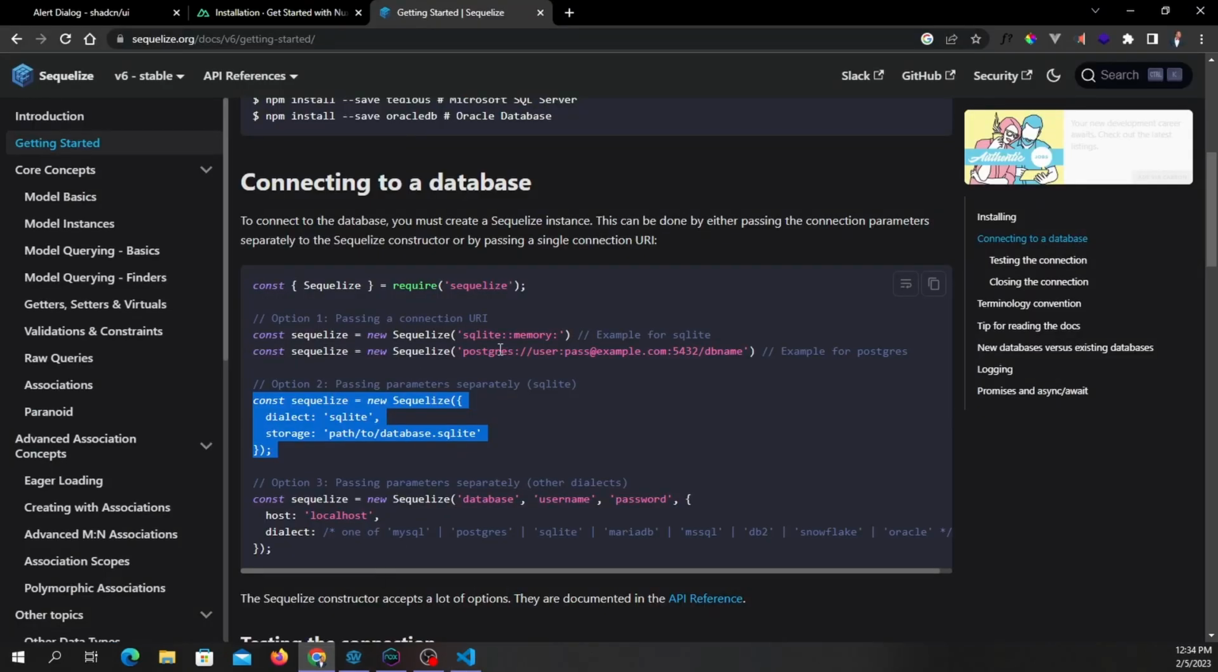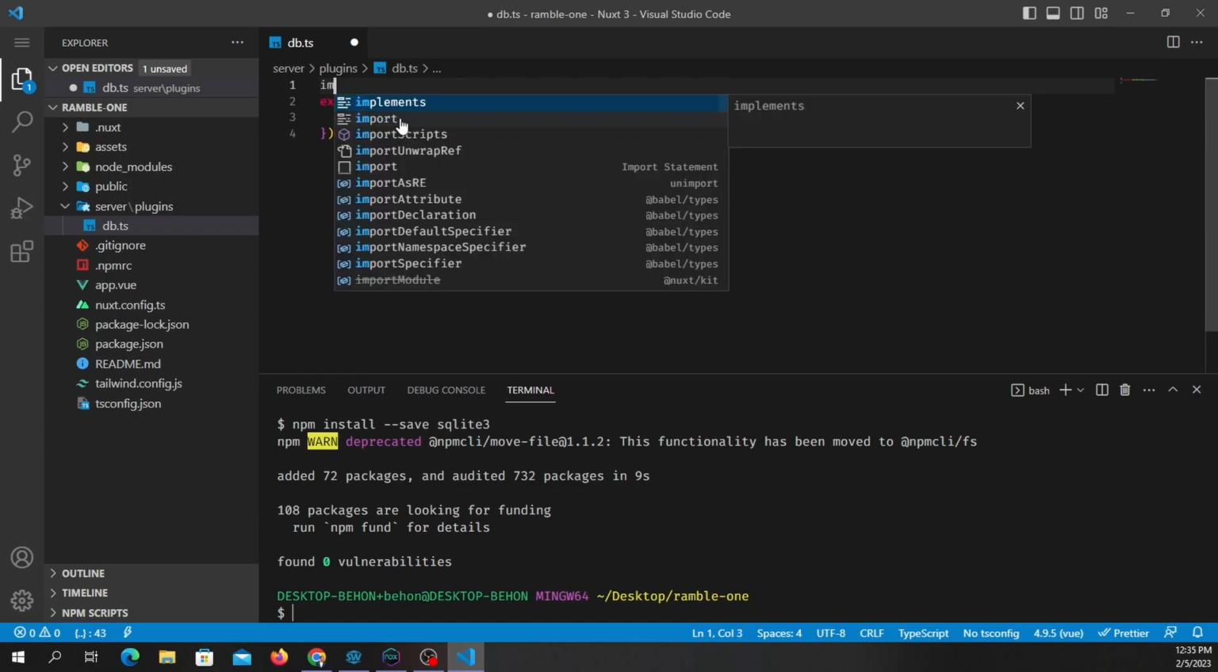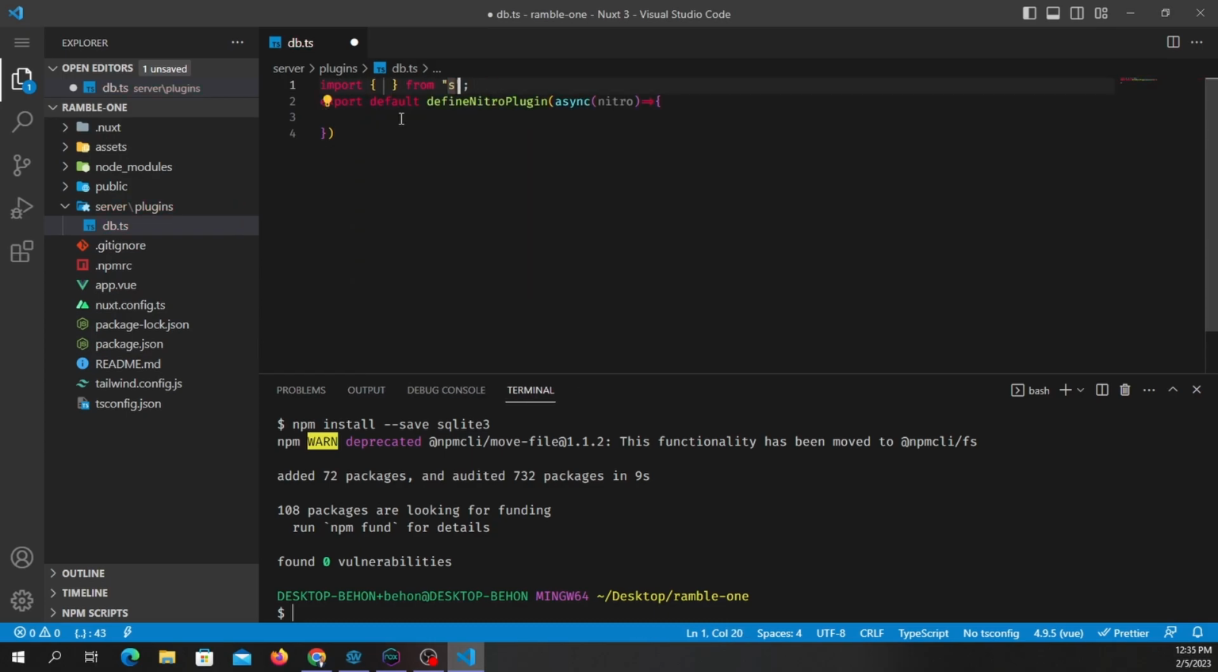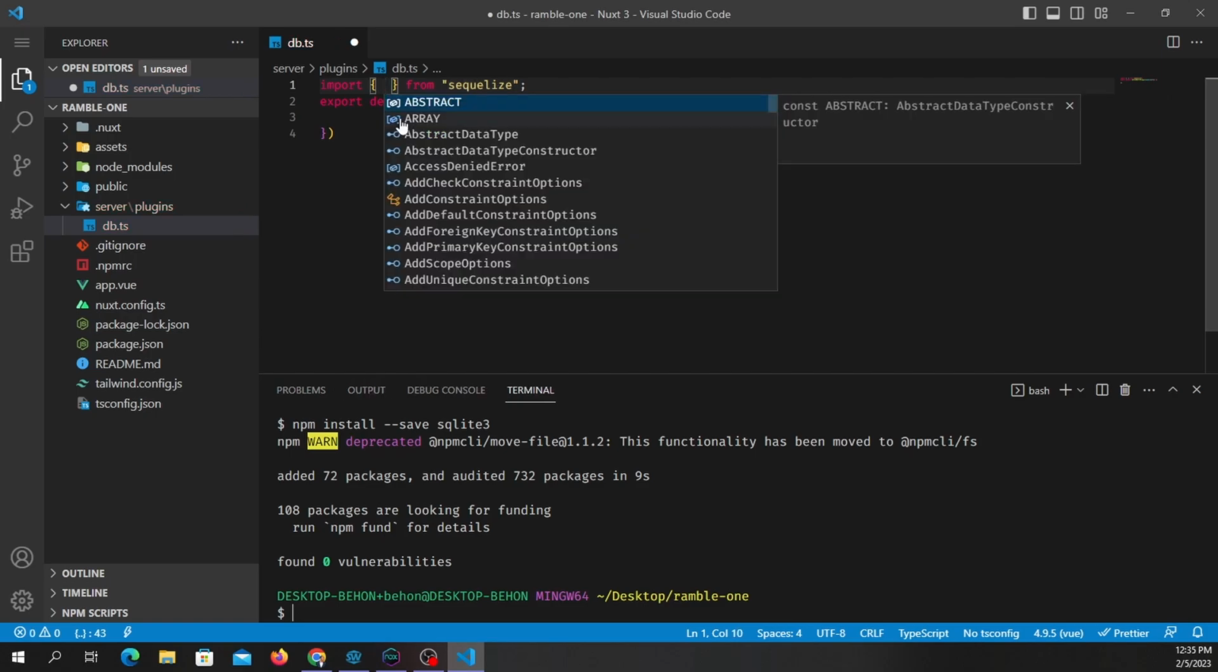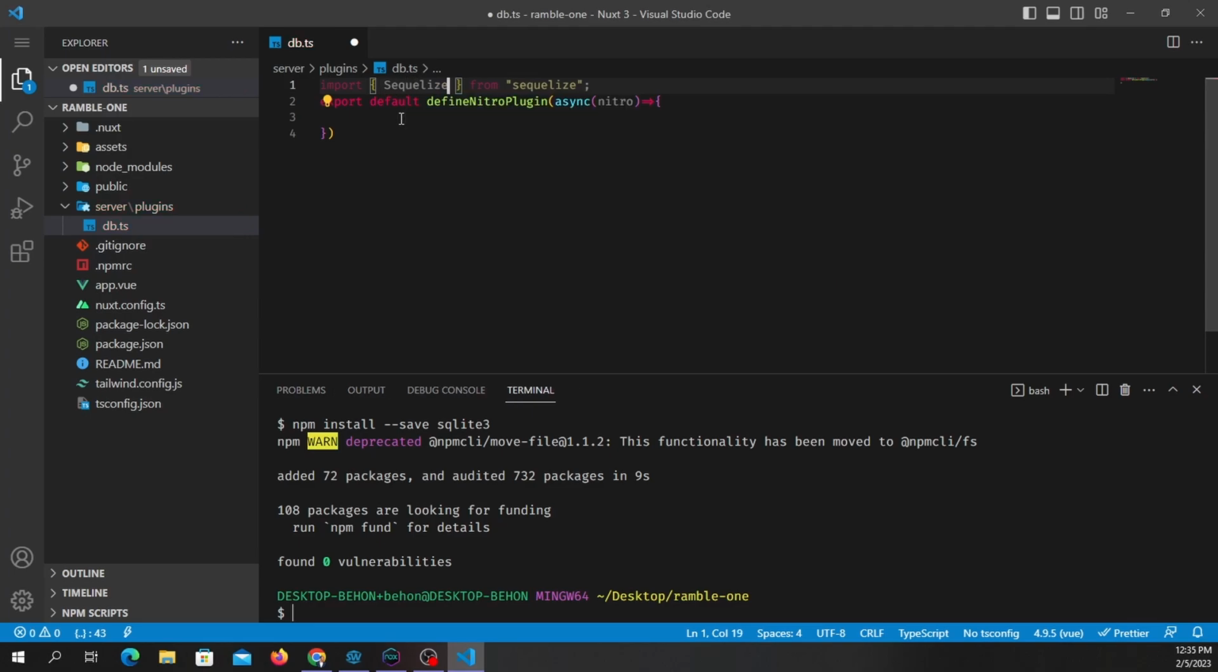So let's go here. They're saying that we should bring Sequelize in like this. Of course, we're using Nuxt, so we can't use CommonJS syntax, this const whatever require kind of thing. We have to do import. So import, and we go Sequelize. And what do we want from Sequelize? I think we want Sequelize. Yes, we want this from Sequelize.